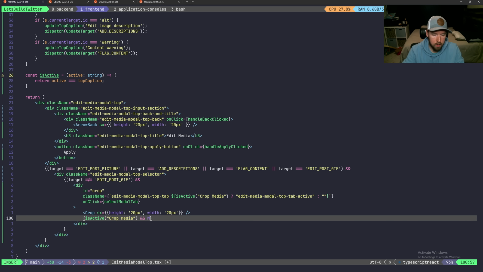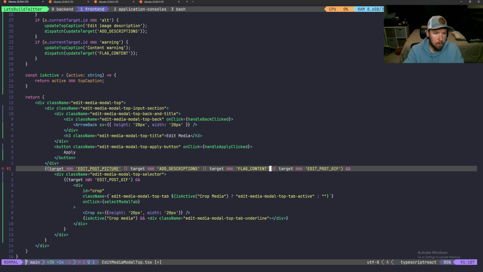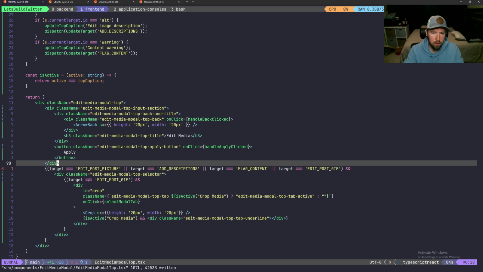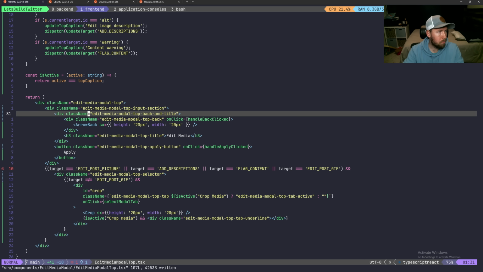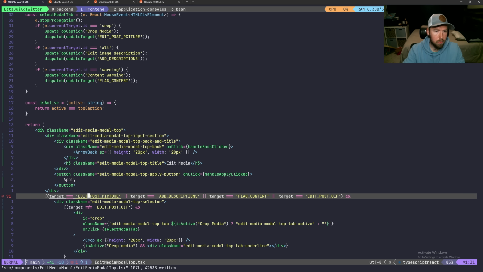And then we're going to have a div with the class name equal to edit-media-modal-top-tab-underline. Again, we've done this a million different ways, and then that's just going to be that. So here I must have spelled something wrong. Target equal to this. What's the issue? The condition will always return true. How? If target is equal to this or that, it shouldn't always return true. So I broke something here. I'm not sure why this one is mad, because this one shouldn't always be true. We'll deal with this in a second.